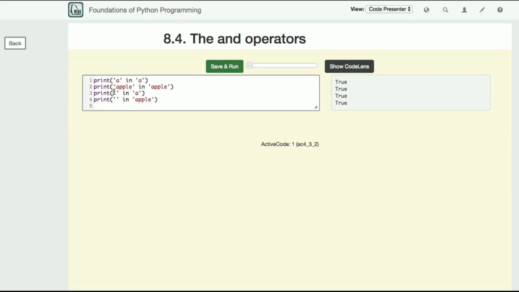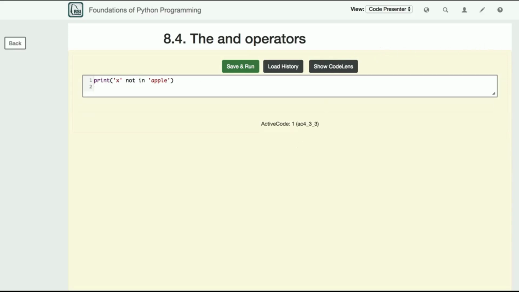Somewhat weirdly, if I check to see if an empty string is contained in any other string, then I'm going to get true. So is this empty string inside of the string a? It's kind of debatable what the answer should be, but the way that Python evaluates this expression, I get true. So if I check to see if this empty string is in the string apple, I'm going to get true for this as well.